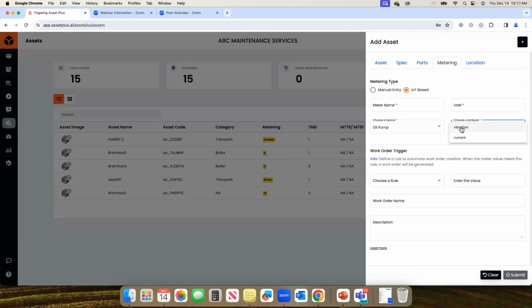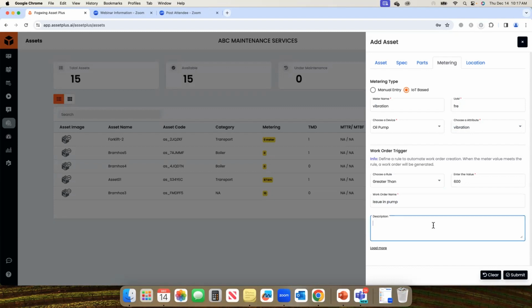The purpose of creating the sensor parameter is to understand which parameter the trigger should be based on. Let's say I want to do it based on the vibration, so it's based on vibration data. Then I create a unit of measurement, which is frequency. I'm creating a rule: whenever the vibration is more than 600, this is the condition where my machine is going into that issue in the pump. Too much vibration.